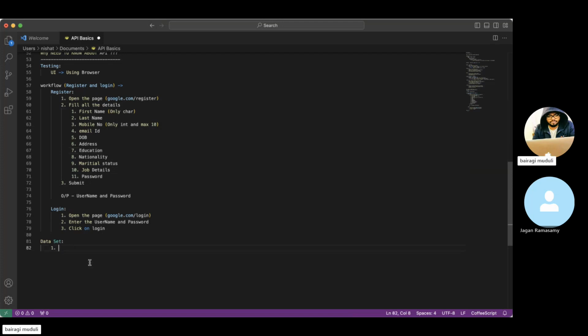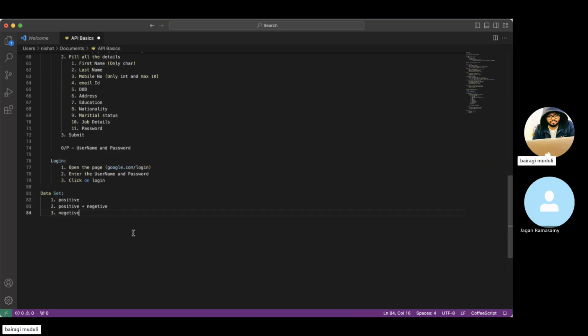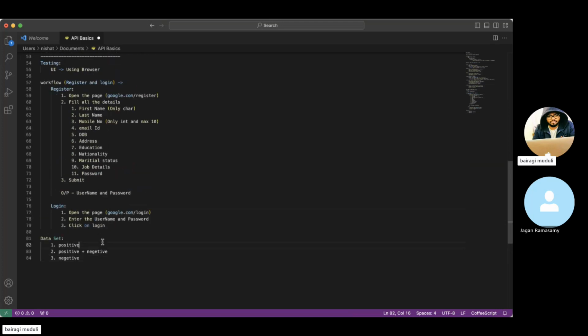For example, you have prepared a data set. You know what a data set is, right? Where all are positive, then positive plus negative, then negative. We're talking about the test data, right? Yes, test data.